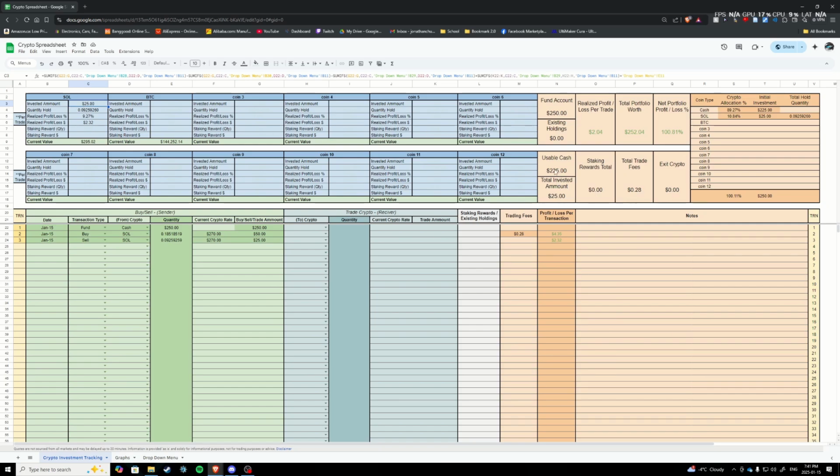I have usable cash of 225, so the only amount that I have invested right now is 25, which corresponds to this value right here, so that's all good. Trading fee, I don't know, I'm just going to put a random value.